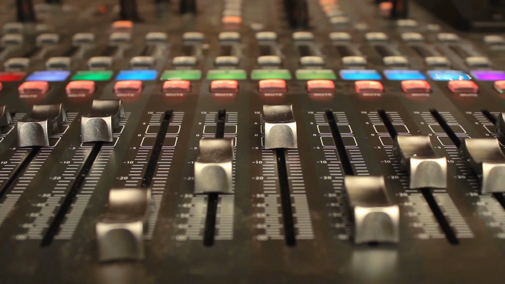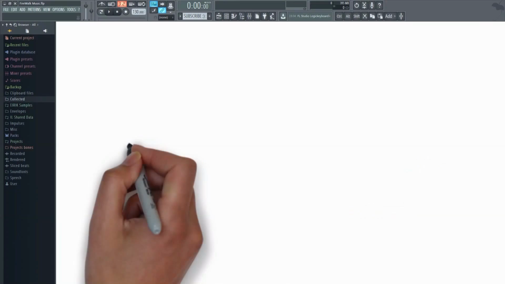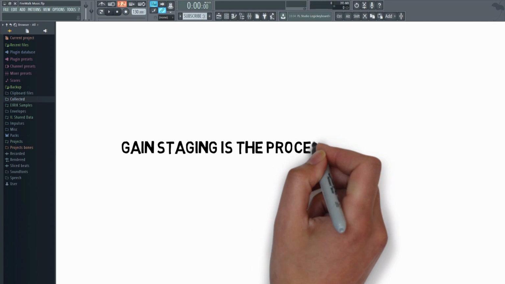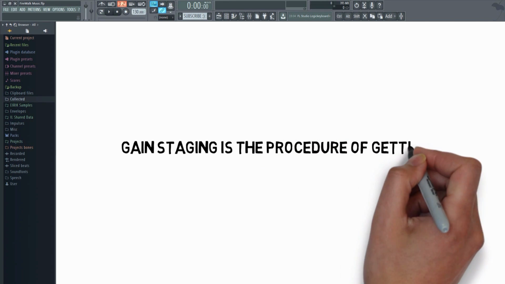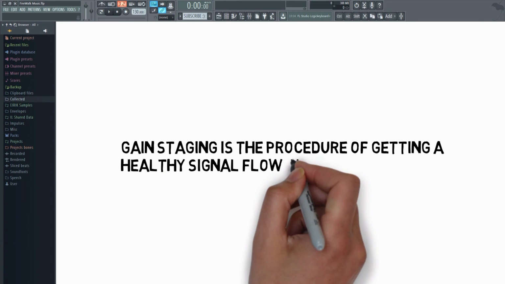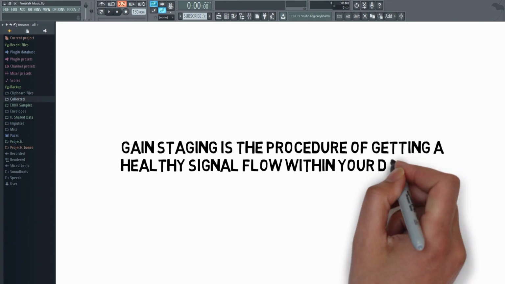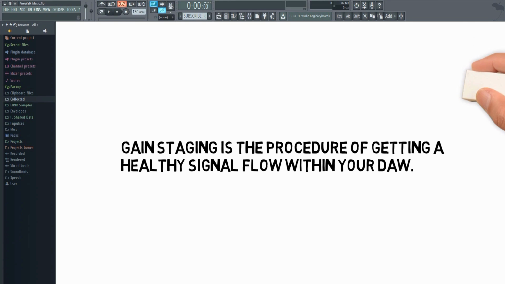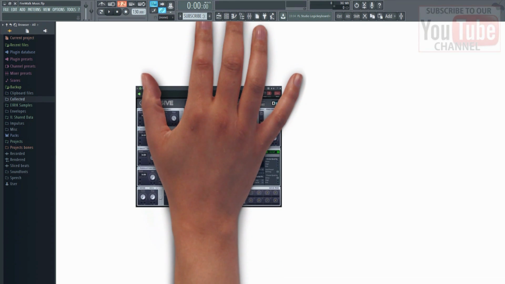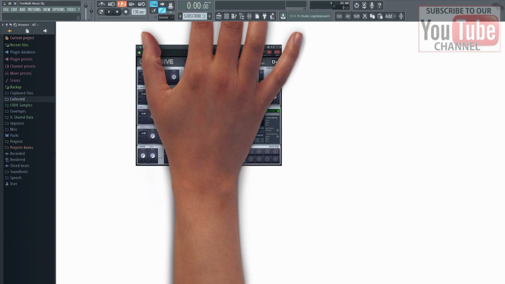So, what is gain staging? Simply put, gain staging is the procedure of getting a healthy signal flow within your DAW. The whole point of gain staging is to make sure that you're not clipping anywhere. Now, I could go on talking about analog versus digital headroom, floating point, and so on, but why make it more difficult than it has to be? You don't need to know all of this in order to gain stage properly.